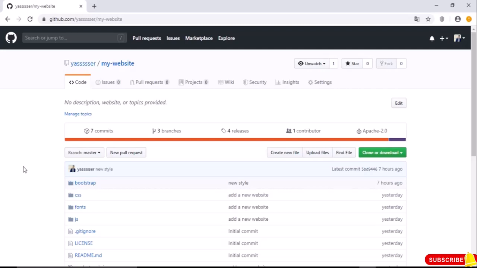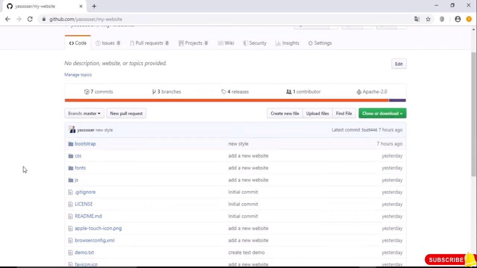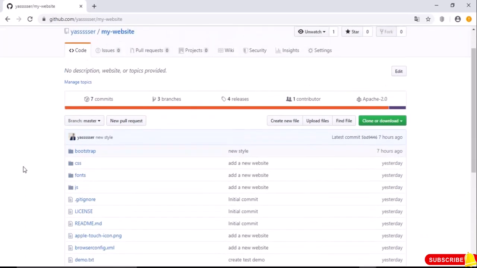In this video we will learn how to delete tags, how to delete a tag in a local repository or even here in GitHub. But before doing that, let me just show you a quick thing.